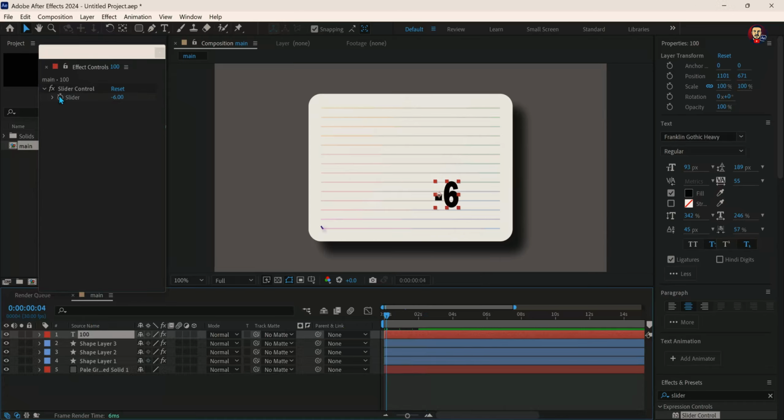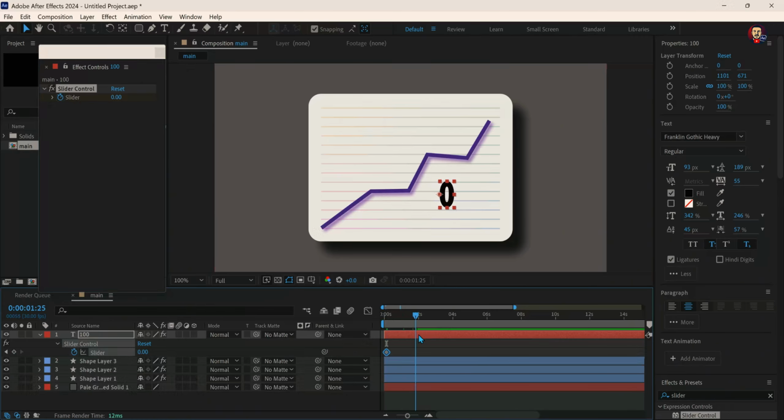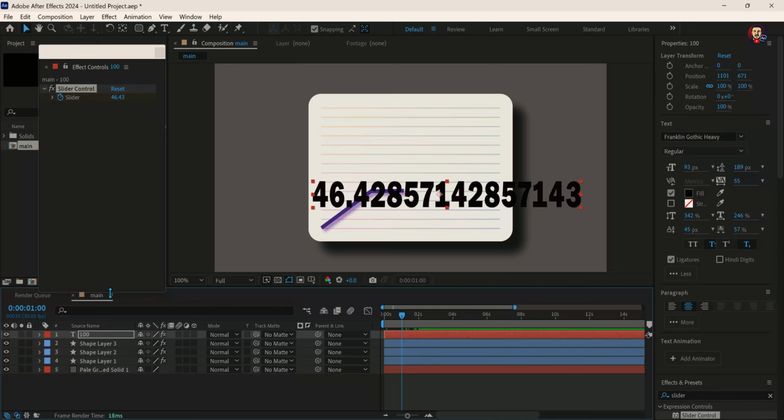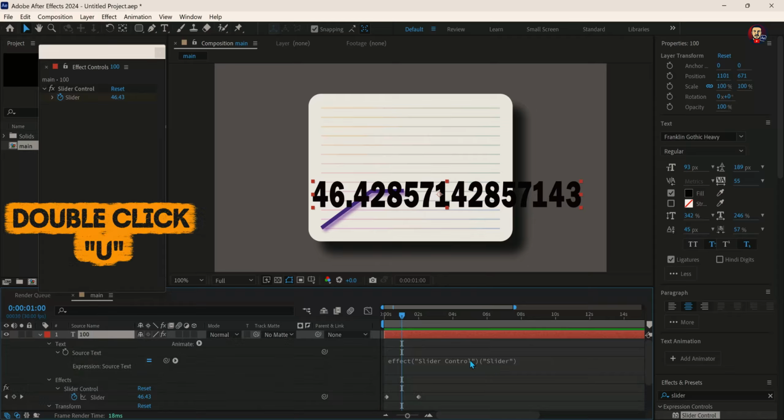But the problem with this is that if I add a keyframe, and if I try to animate it, let's animate it to somewhere around here. Now you can see we are also getting these many decimal places, which is not what we want. So now, to fix this, what we can do is we can select this layer, plus U.